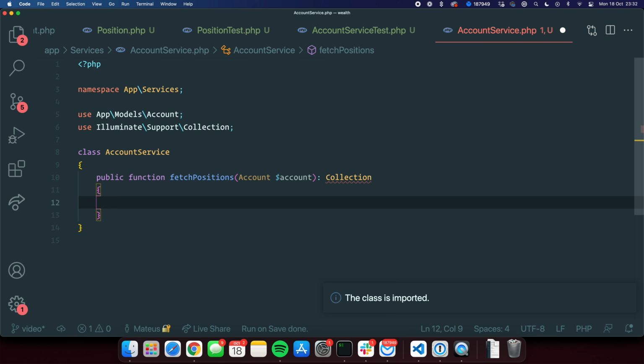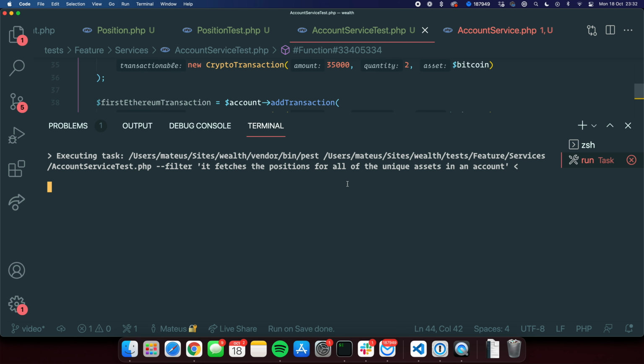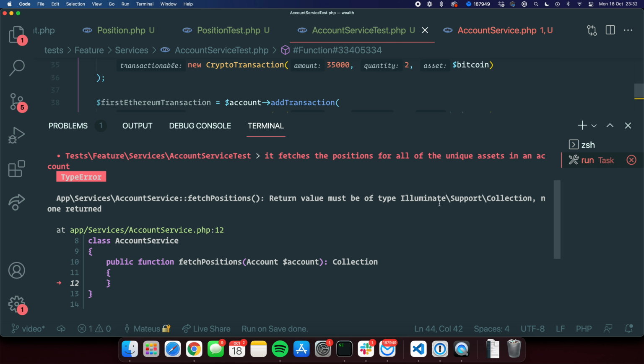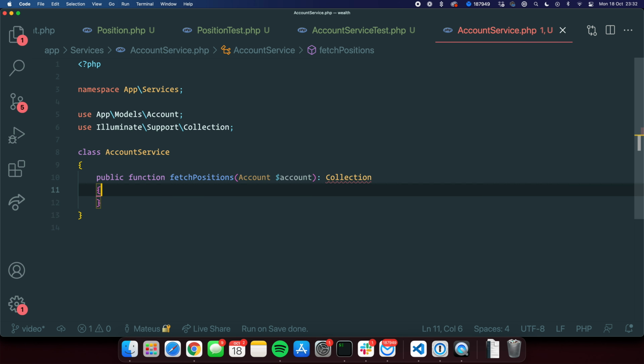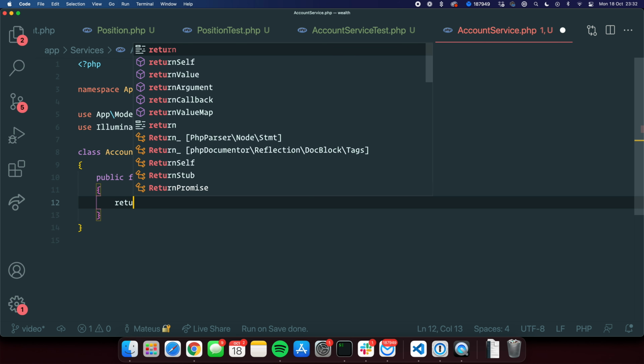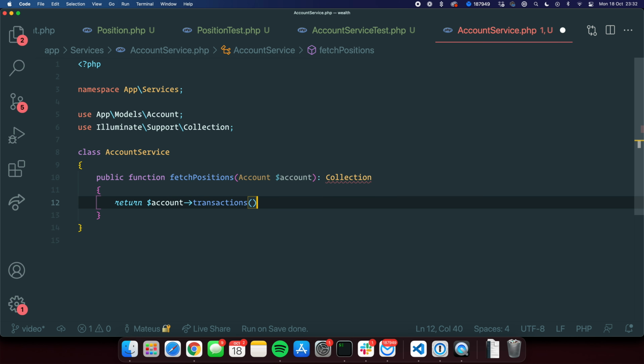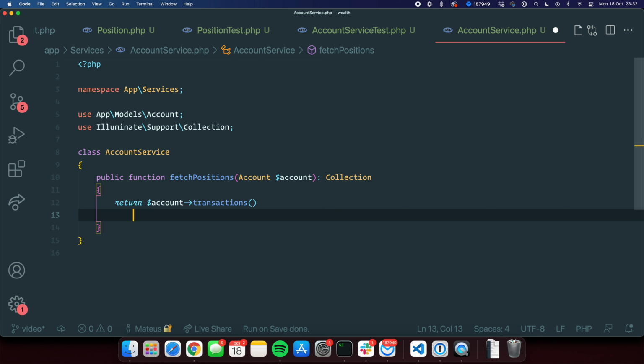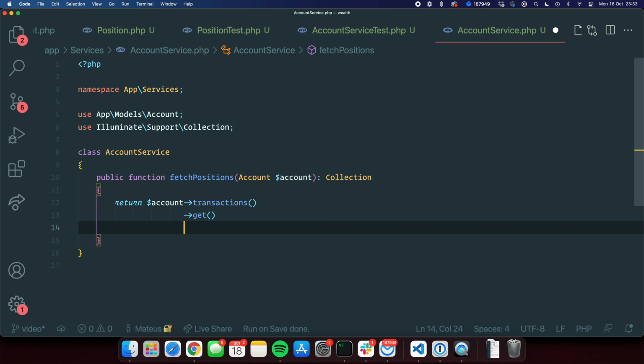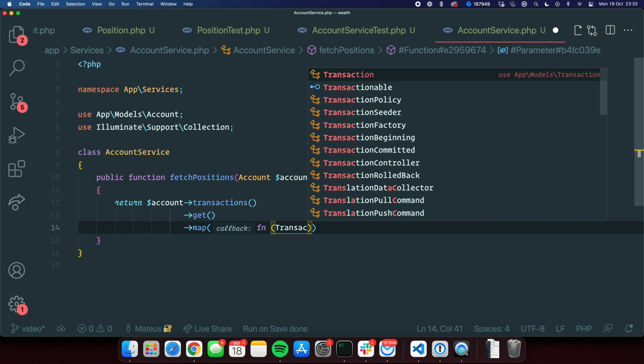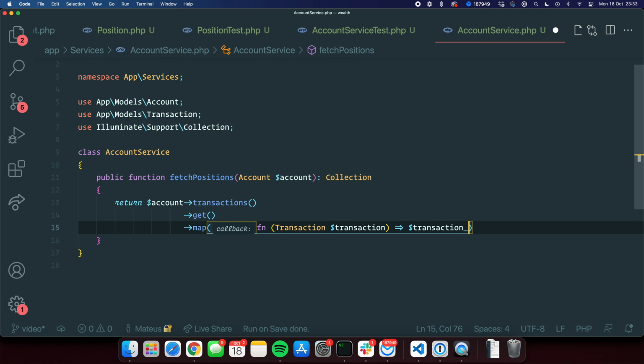So how do we implement this? We already know it's going to fail because we don't have anything there. So we should return a collection. We didn't return anything. The first thing I can think of is that we need the transactions for the account. We want to make sure we have the asset. Actually not, because we fetch it on the position object. It doesn't really matter right now. So let's get it, and then I want to map each transaction, because there's no other way I can fetch the assets. So I want to say transaction and return its asset, like this.